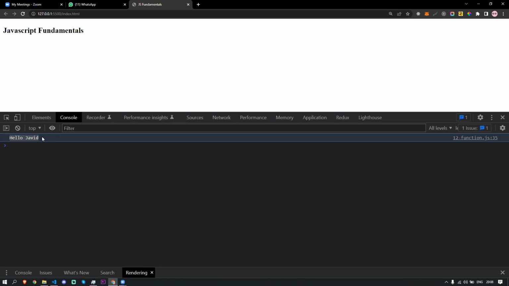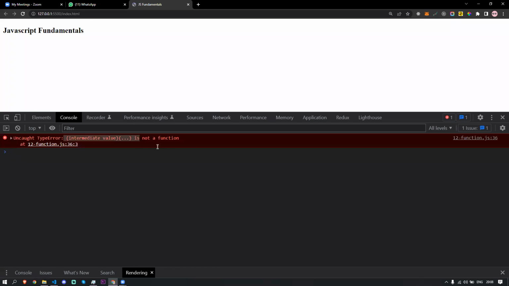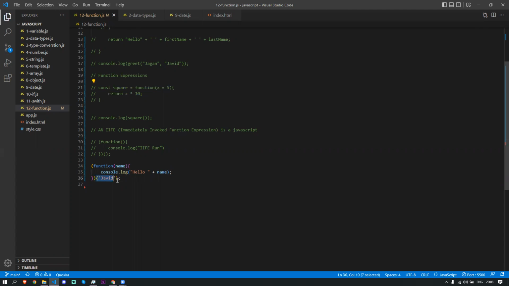Sir, basically, before when we put that bracket outside, we got an error, but now we are not getting one. Why, sir? Which error? If I take this last bracket, the Javed bracket, out, it is going to return an error. That time when we ran the IIFE there, we got an error. Now we are not getting it. Why, sir?